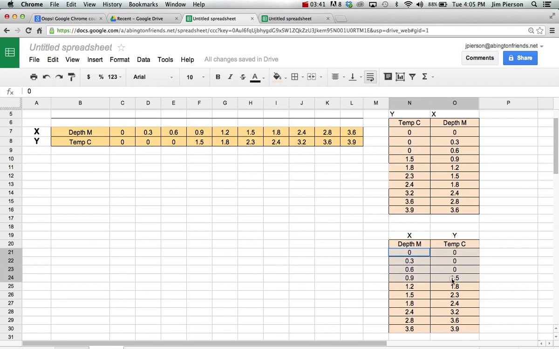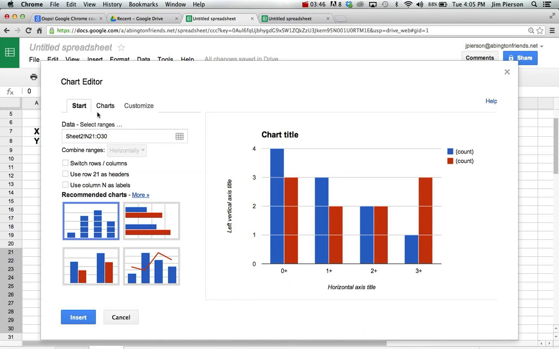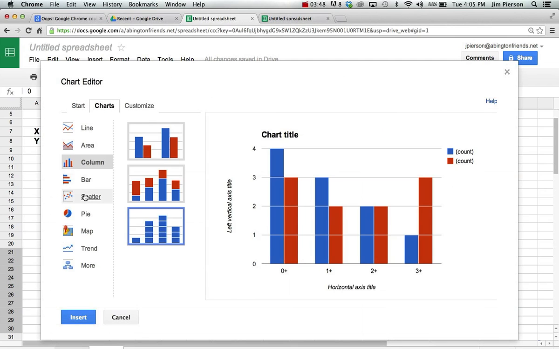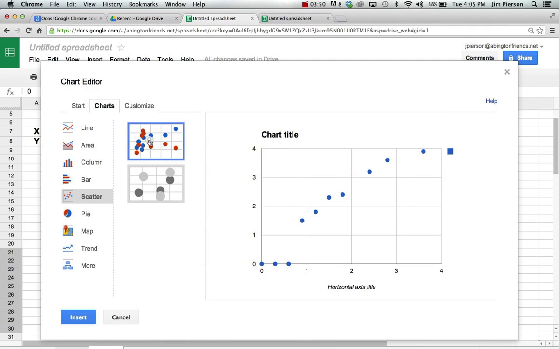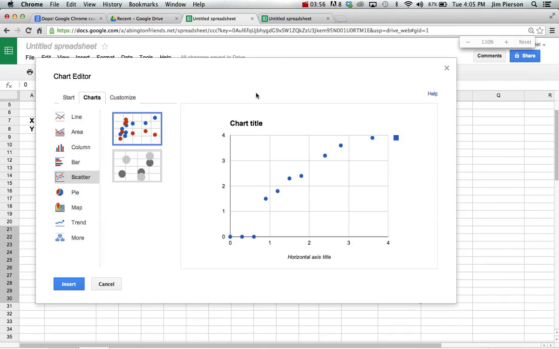So if I highlight this and do the same thing again, say okay, charts, go to scatter graph, and click on that. Well, this time I don't have to switch the rows and columns, it's done already. And again, I would put in spinach and all these other kinds of things. So that's how you actually do it.